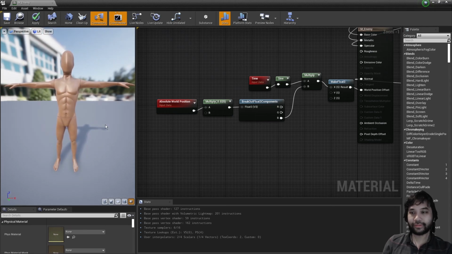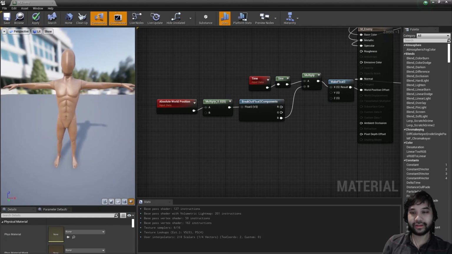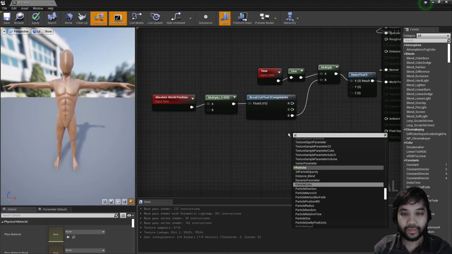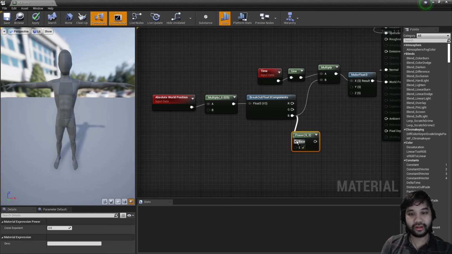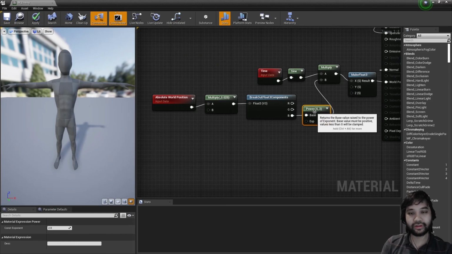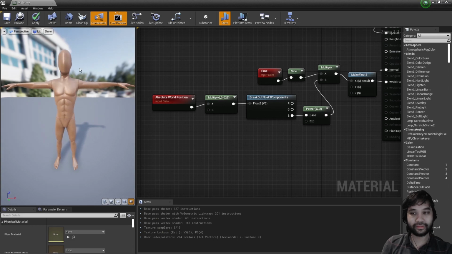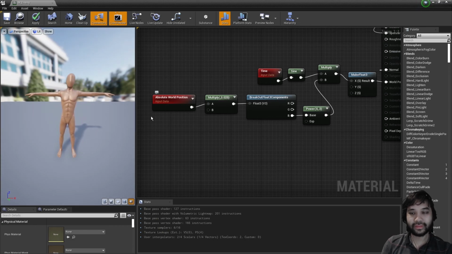We've achieved the effect. What if I want to add a little bit of curving to this? Well, again, you simply use the power node and affect the offset before it's being multiplied here. So power, and just add this here and connect this to this. So this will make values closer to 0, much closer to 0, where values close to 1 will stay close to 1. So there you go. Now you have a funny mannequin swaying left and right.